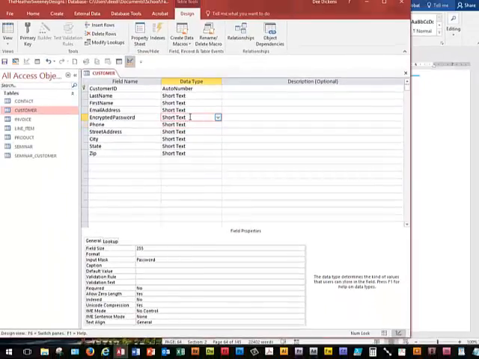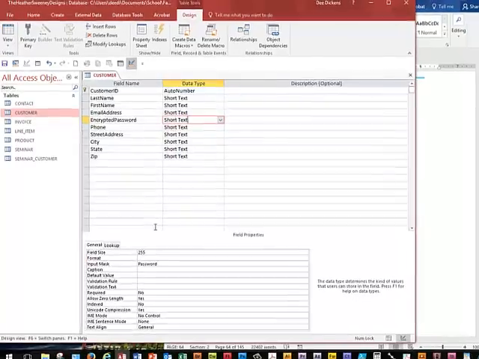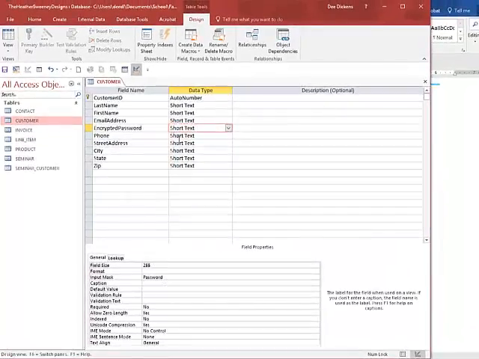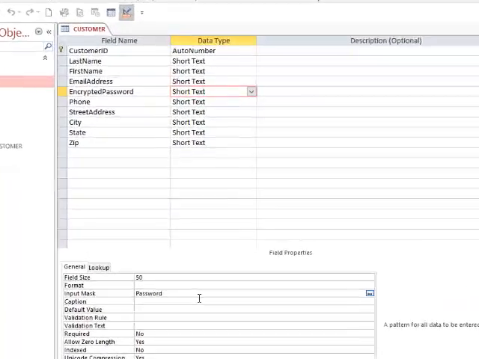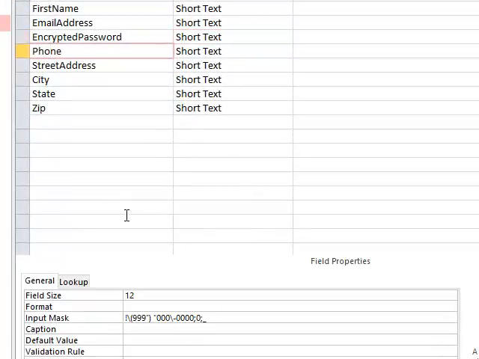Okay, you have an encrypted password, and that looks wrong. So let me check the encrypted password. Okay, and that should be 50 characters. So let me change that from 255 to 50. Okay, so let me hit save on that. Okay, and then we come down to phone, and so the field size on the phone is 12. And then we come to the street address. The street address field size is 35.